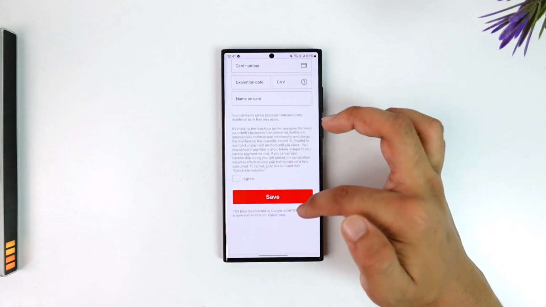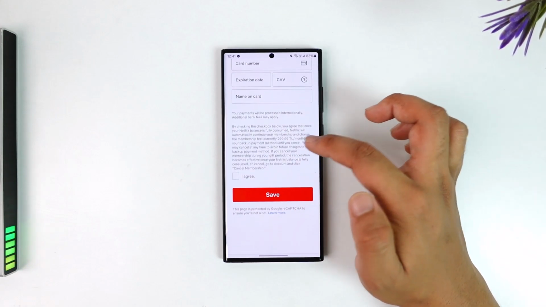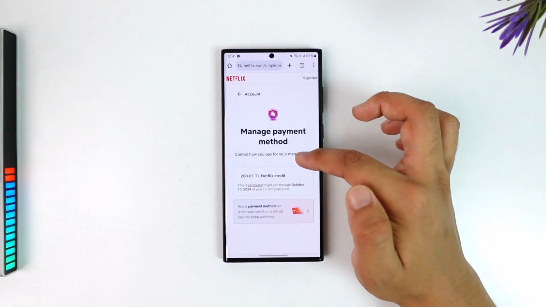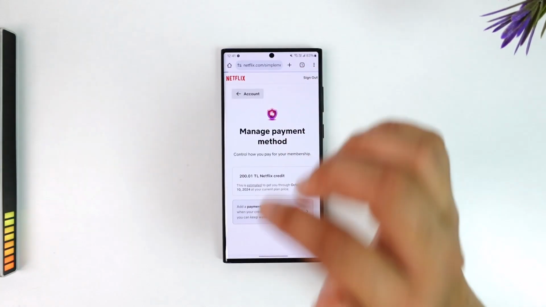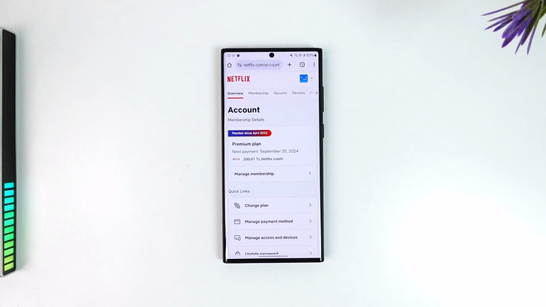And after you've entered a new payment method and tapped on the save option, then you can just come back to Netflix option here and remove the current payment method right from here. And that's all it takes to go ahead and change your credit card on Netflix.